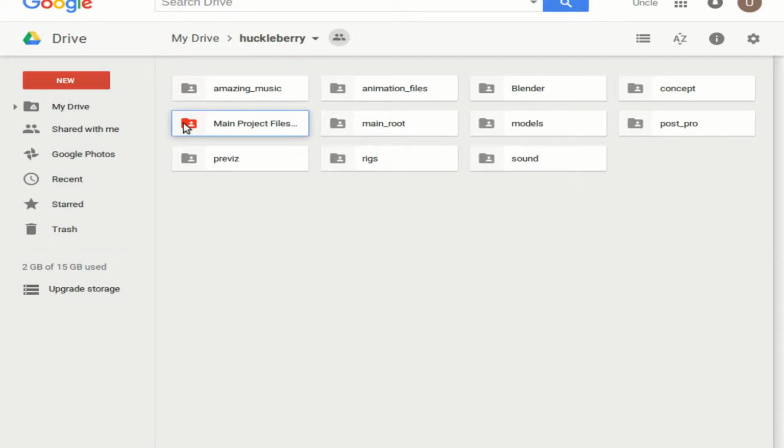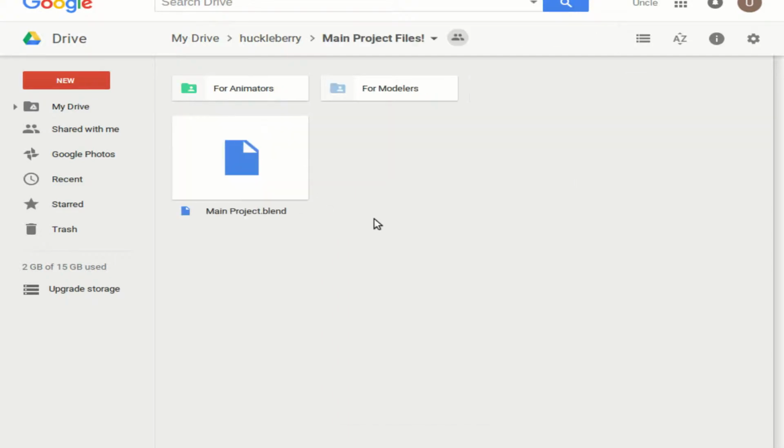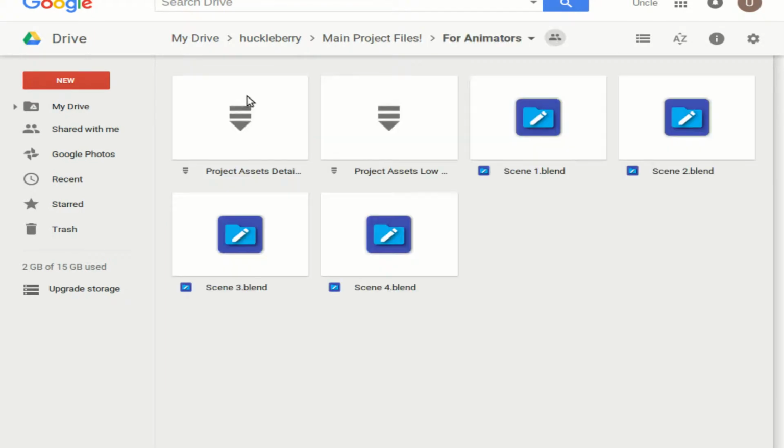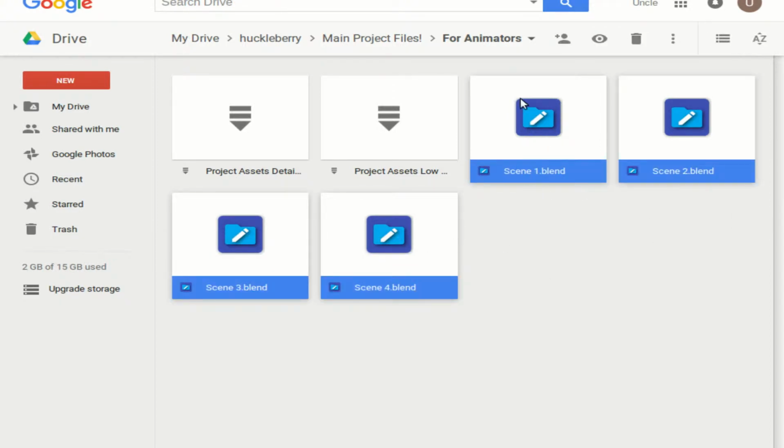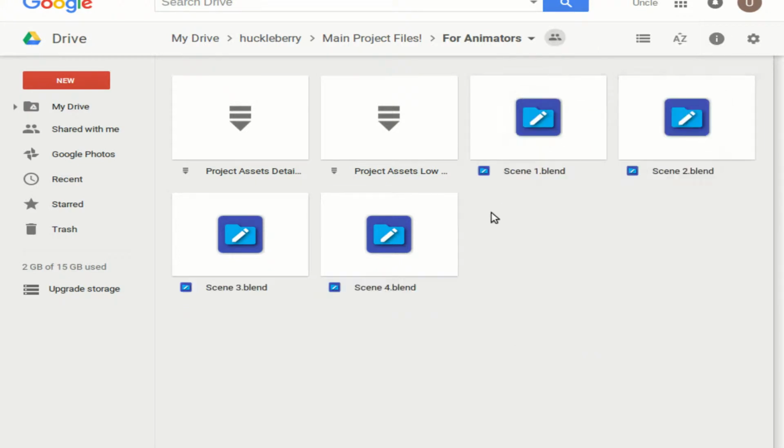So we've created this new folder, main project files. That's where everything is. What you need to do is go into the for animators section, and you need to download some stuff. Here are the different scene files. You'll be assigned a scene. You only really have to download that specific scene, but I'll download all of them, so just go here and click download. And there are two other files in here, you'll notice.